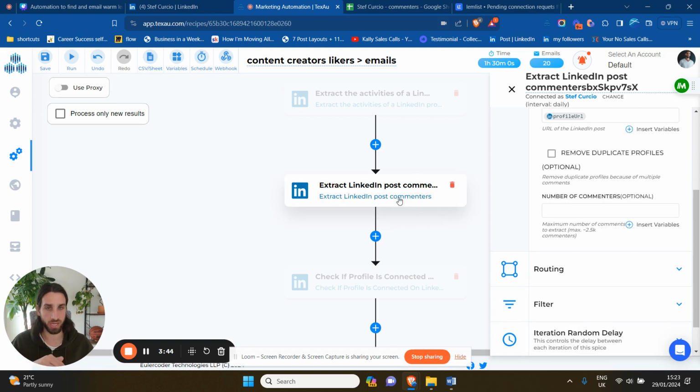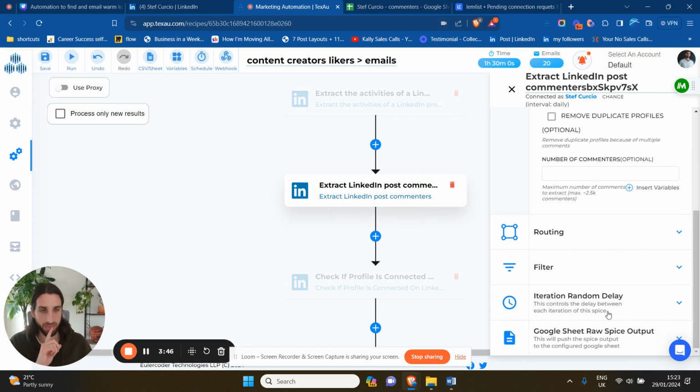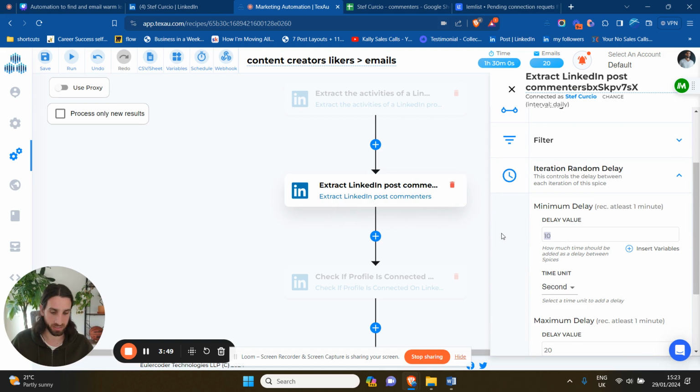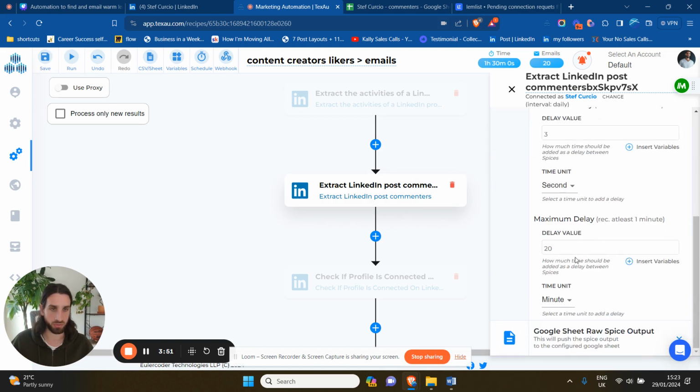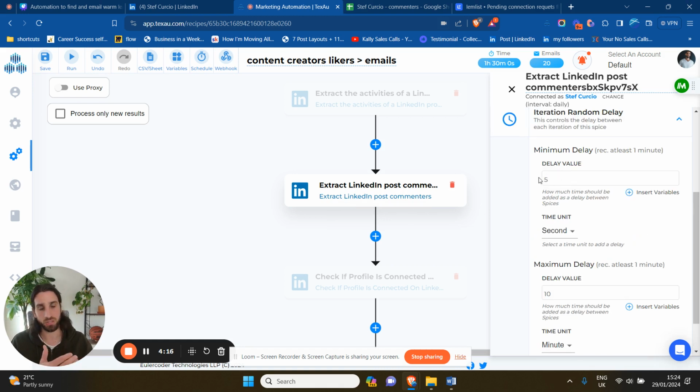Then you extract LinkedIn post comments. One thing that you can do here to mitigate the risk is increase the delay value. Between 3 to 5 seconds, or you can even put more, 5 to 10 seconds. That's supposed to be pretty safe. Again, there's always a risk, but you can mitigate it by increasing the delay value, which is basically telling it to scrape each post, each profile, each liker. For example, here I'm scraping commenters of a post, right? So scrape each commenter every 10 seconds, every 20 seconds.